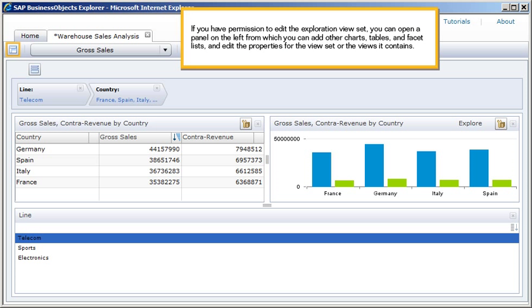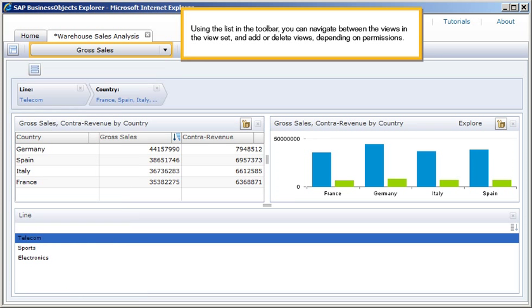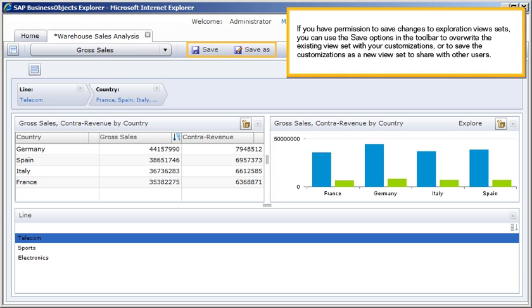If you have permission to edit the Exploration View set, you can open a panel on the left from which you can add other charts, tables, and facet lists, and edit the properties for the view set or the views it contains. Using the list in the toolbar, you can navigate between the views in the view set, and add or delete views, depending on permissions. If you have permission to save changes to Exploration View sets, you can use the Save options in the toolbar to overwrite the existing view set with your customizations, or to save the customizations as a new view set, to share with other users.